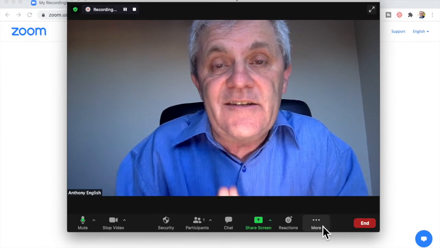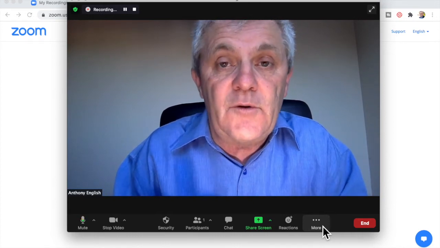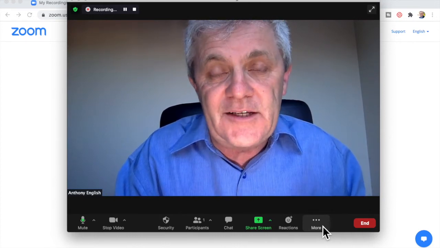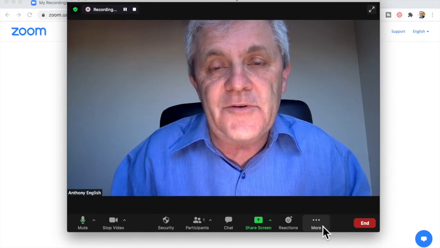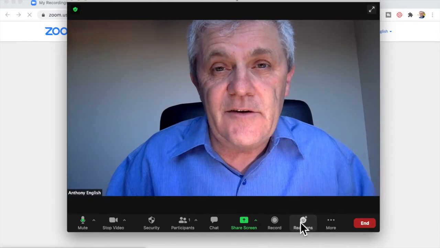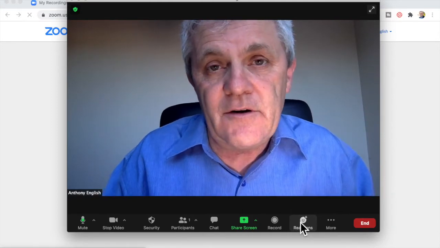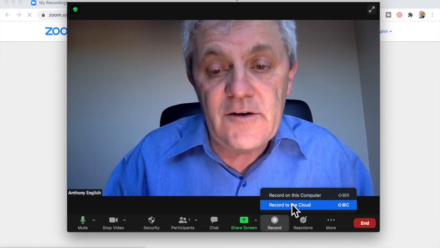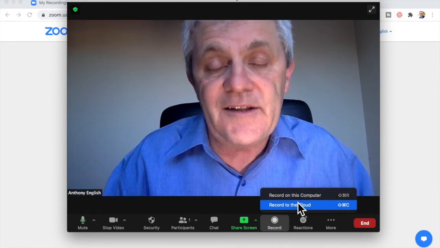And if you're recording to the cloud, you can also record the name of the speaker if you want, but that's not an option for recording to your local computer. So where do you set these timestamps? Well, it depends on whether you are recording locally on this computer or to the cloud.